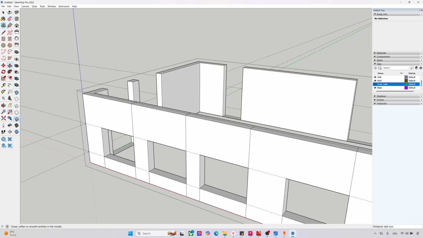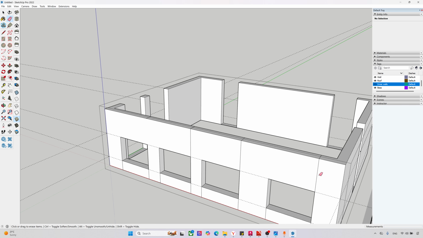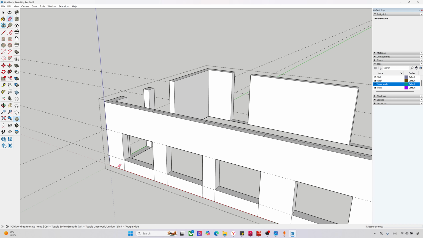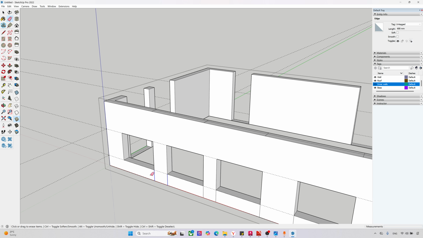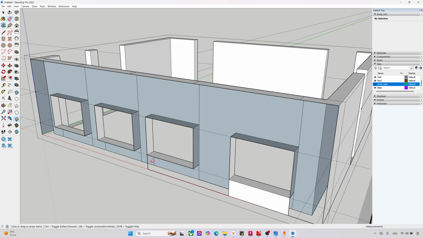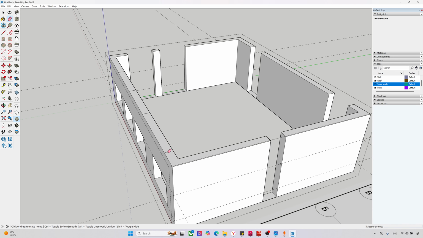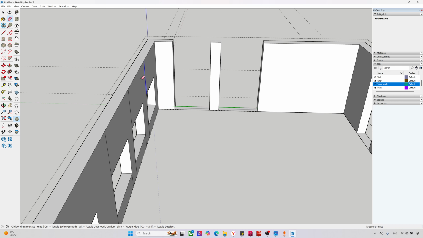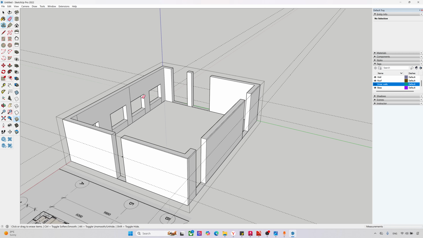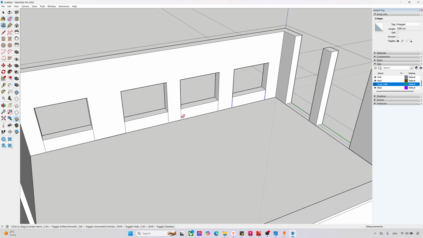Unnecessary ones I'm going to erase with the eraser, or just press E on my side. You can see that I can just select these and remove it from the bottom part as well. Just removing unnecessary lines. Oh, sorry, I removed a needed one. One upper part. And again.